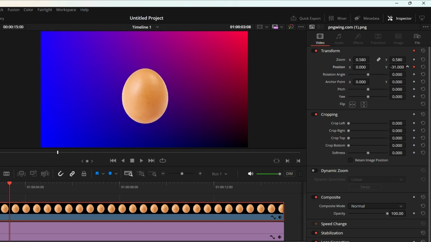Now, Y is when you're moving up and down, and X is when you're moving left and right. Now, in my case, let me just double click that. If you double click position, it will reset to the first position you were. All right, now I want to use the Y. I just want it to go off frame, so I'm just going to click in the box and drag up until the egg is out of frame.